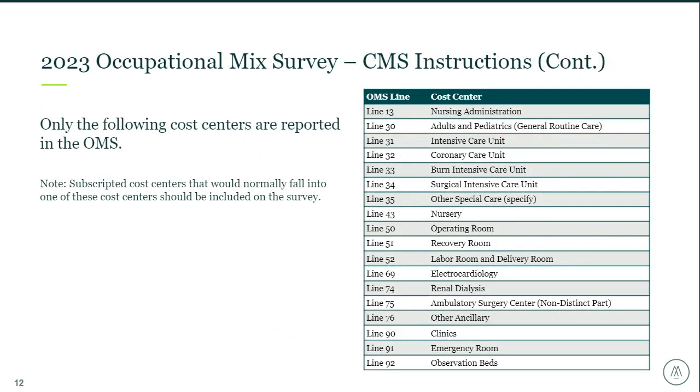Again, according to the CMS instructions, there are specific cost centers reported in the Occupational Mix Survey to accumulate nursing hours. These include, for example, nursing admin, adults and peds, recovery, clinics, the ER. If there are nursing personnel in other cost center lines not listed, their salary and hours will be reported in the all other category. For example, if there were RNs working in the radiology department, the salary and hours will be all other. These nursing salaries and hours are not utilized in the survey or the development of the Occupational Mix Survey adjustment factor.